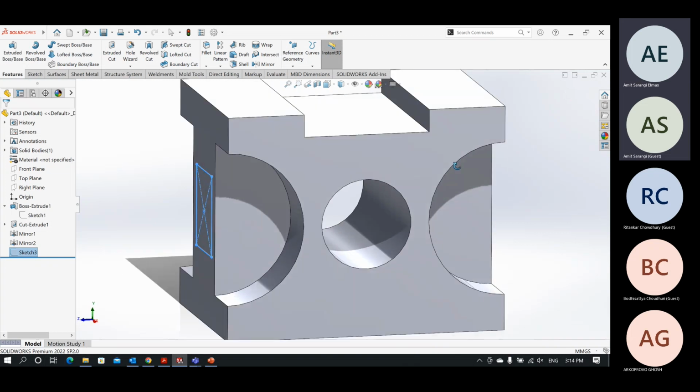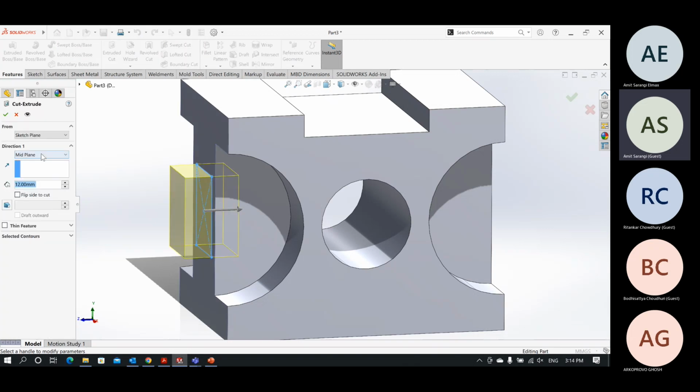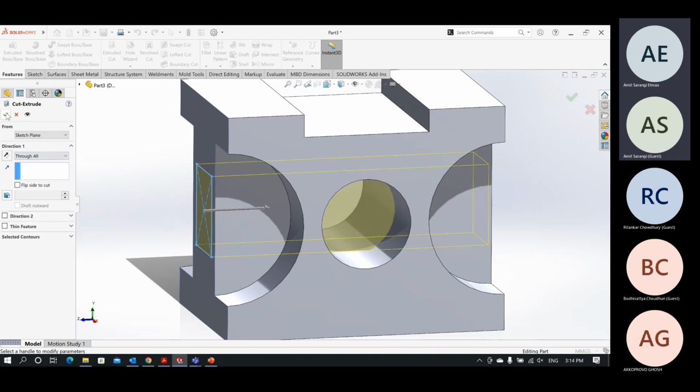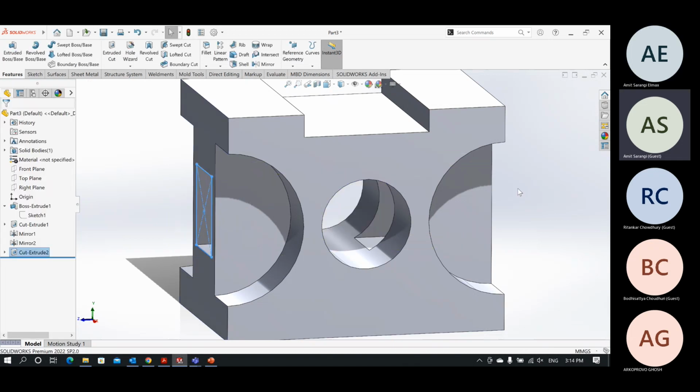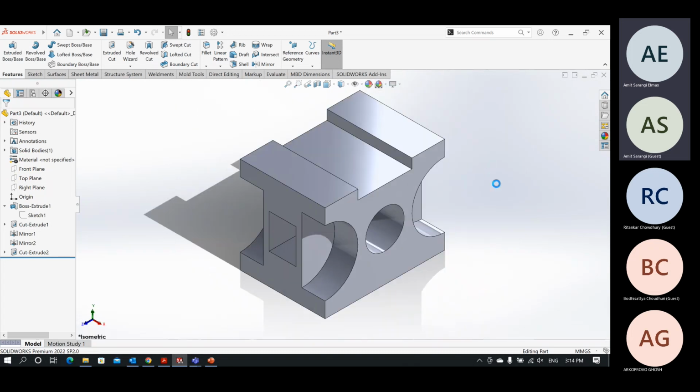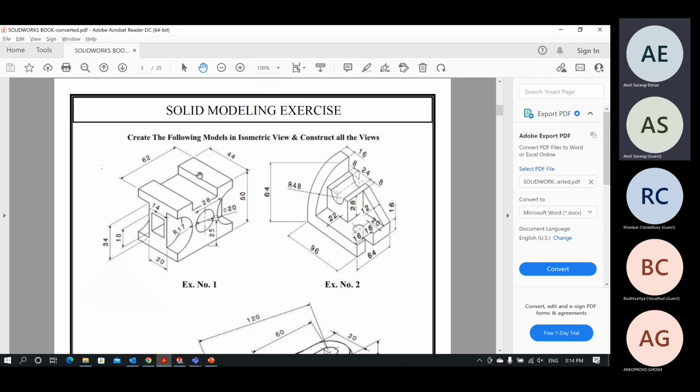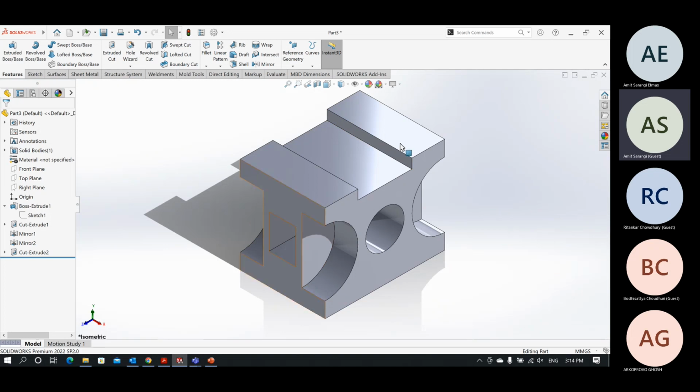Once it is done, we can simply remove it throughout. Extruded cut. You can select through all. Done. Here you can press Control 7. See, isometric view. Perfectly fine. Yes or no? Any doubt? No, no doubt, sir.